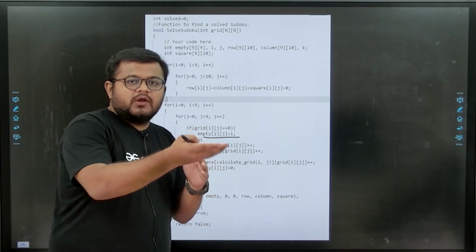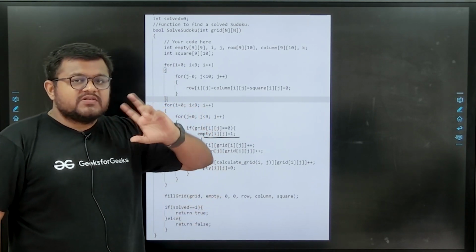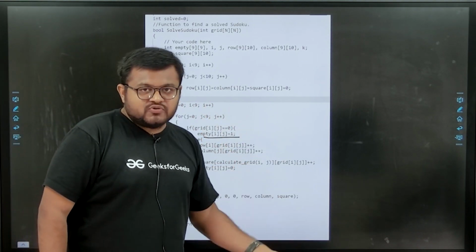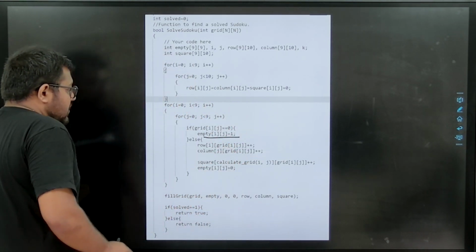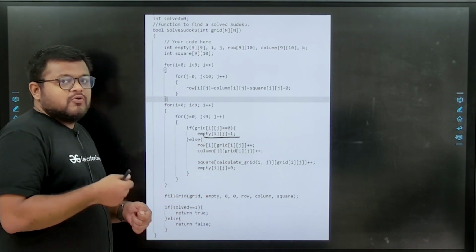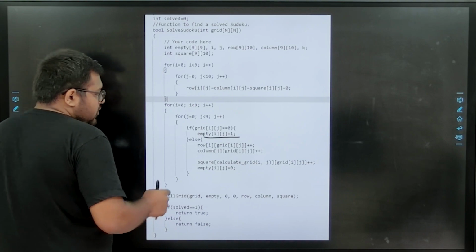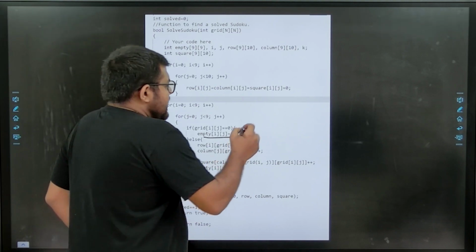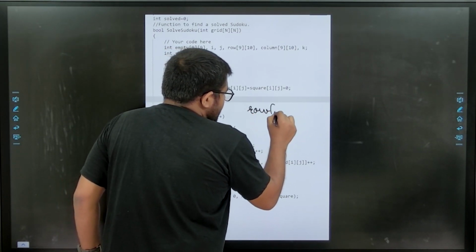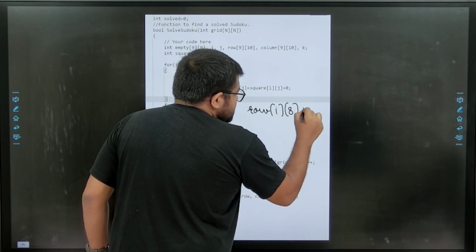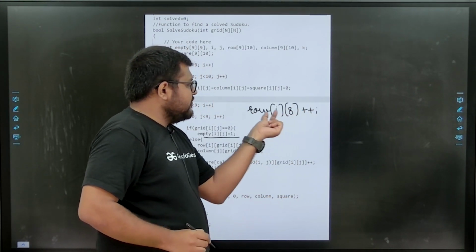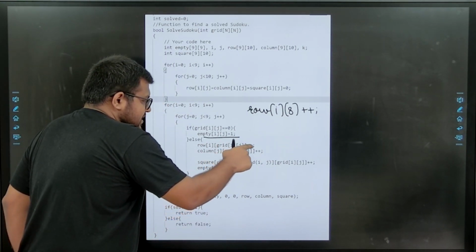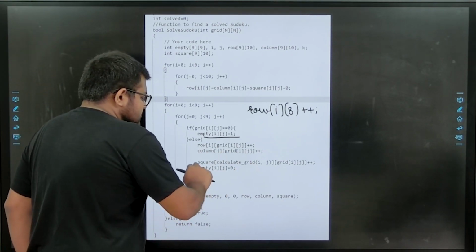Because during recursion and backtracking, if we do not know which cell was initially filled and which we have to fill, then we might replace values of the initial cells also, which we are not allowed to do. Okay, if that is not equal to 0, it means it already has a value. Then first of all, suppose it is row number I and the value is 8, then I have to do row I and value 8 plus plus, because this denotes the count of 8 in the ith row. So that is basically what I am doing here. Row I and the value is grid ij plus plus. Similarly for column and similarly for square.